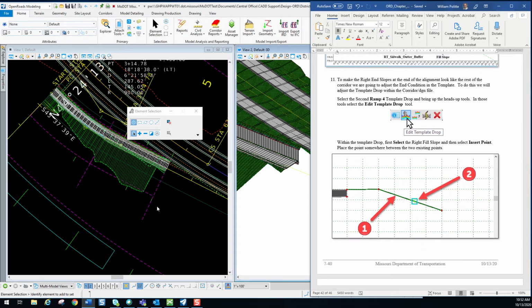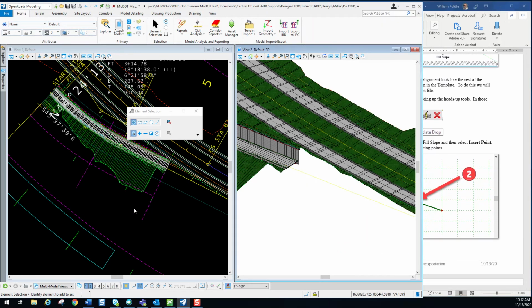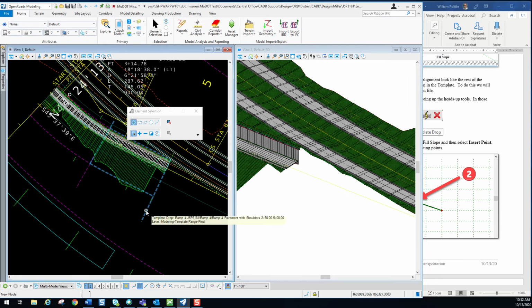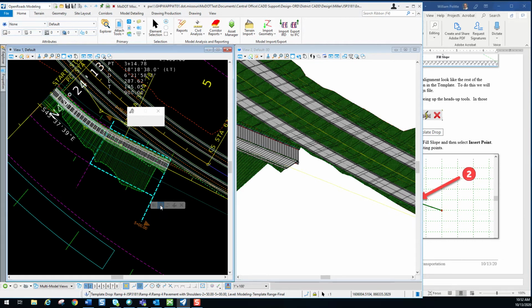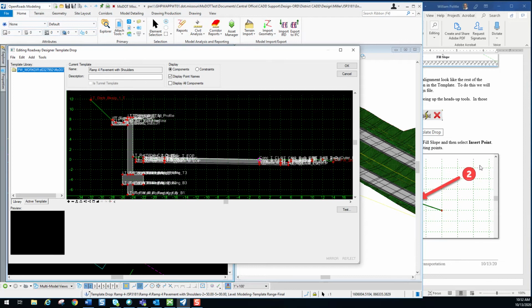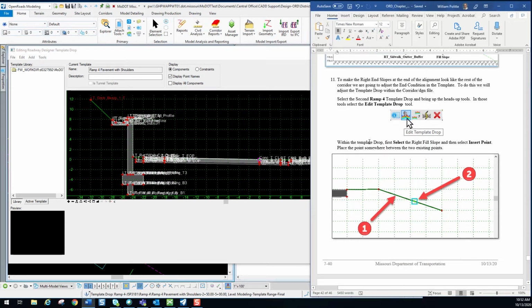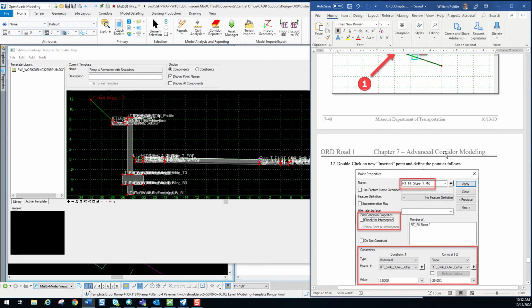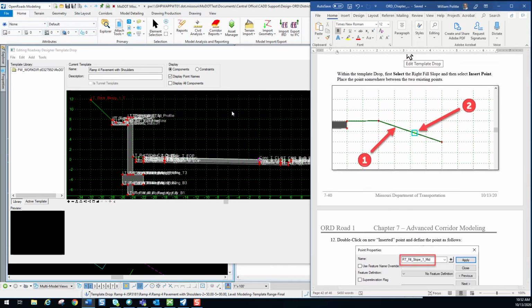Okay, so when we do that, let's do that real quick. We'll go back over to MicroStation. We'll select that second template drop, get the heads up display, and we're going to go to edit template drop. Okay, so we're in here. So what we need to do, or what he's wanting us to do, is this. Within the template drop, we're going to select the right fill slope and then insert a point. And we're going to place a point somewhere between the two existing points. Okay, and then we'll give the point some properties.